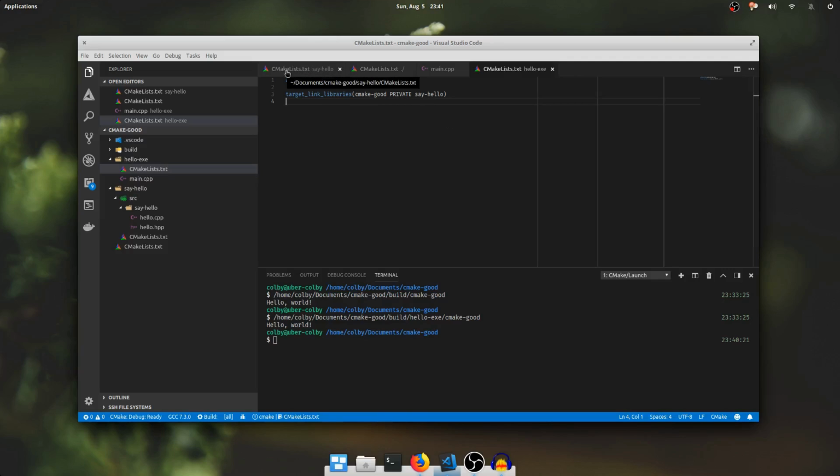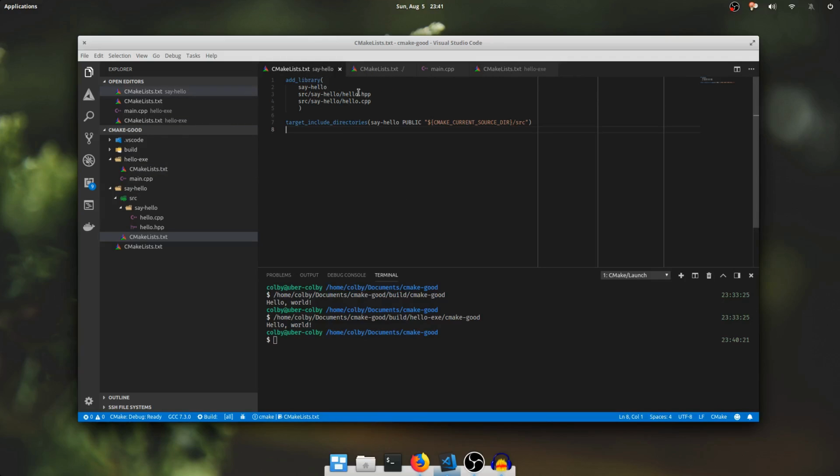Now as a bonus, let's look into the library. I have this library defined, but say I want to give it a preprocessor definition. I'll say target compile definitions, and just like include directories, I'll say hello public. I'll say hello version equals 4, just a random number there. This will set the preprocessor definition say hello version to 4.